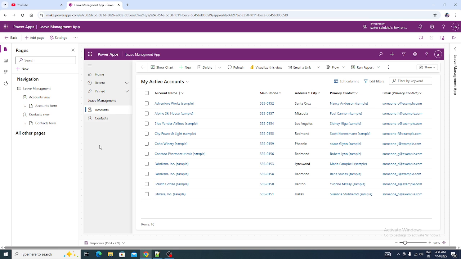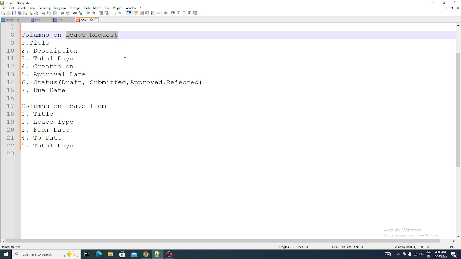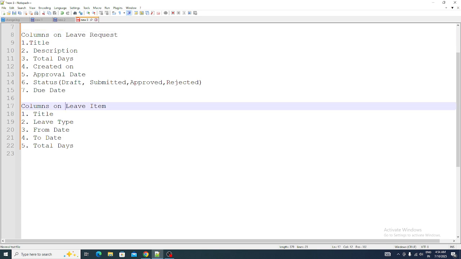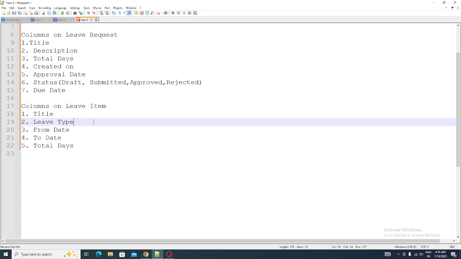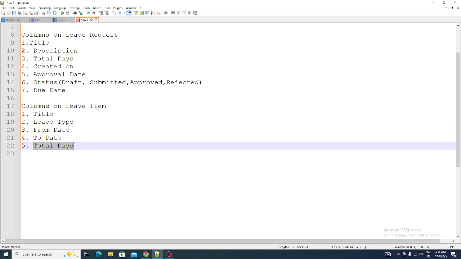So what tables do we require in our case study? As we are developing a leave management application, we will require main tables, and these two tables will be the main tables. That is the leave request and the leave item, right? One leave request may relate to many leave items, right? For the leave item, the columns are like leave type, we will have from and to date, and we will have total days. Okay, so these are the columns for leave item, and then we will have leave request, right?